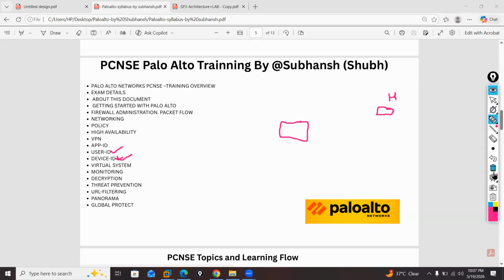Virtual systems, guys. A virtual system is nothing but, let's consider you have one firewall in your company, the biggest model, just like the 5241. You want to use this single firewall for multiple purposes. So you can virtually make it into different firewalls, guys. One box you can deploy as multiple sub virtual firewalls, just like a VRF in a router. So that is the thing about virtual systems.